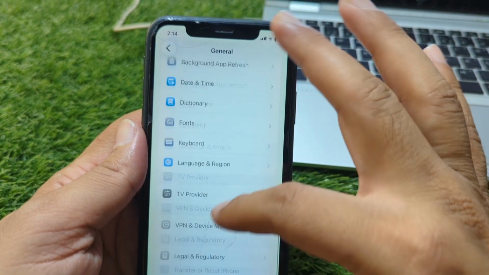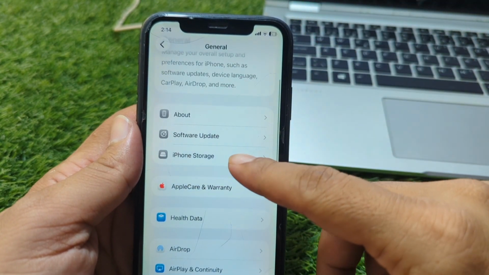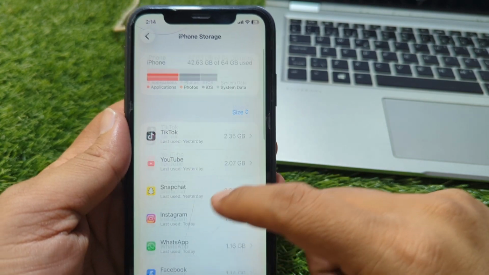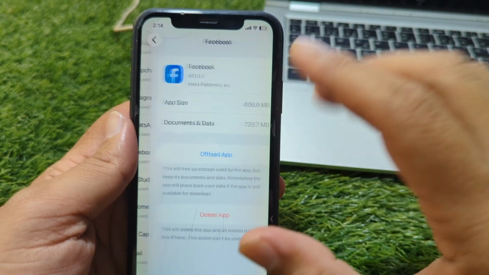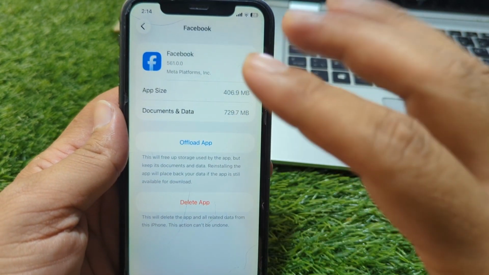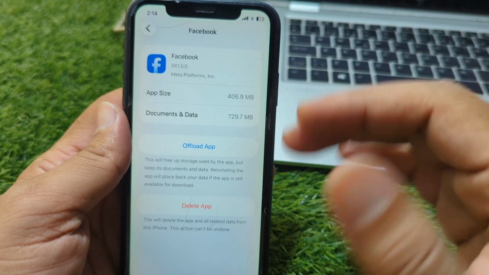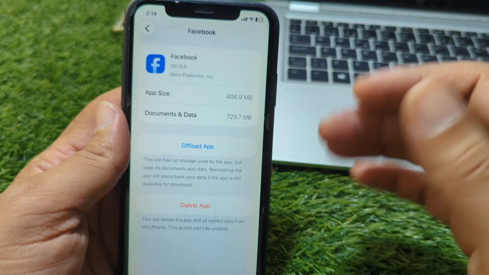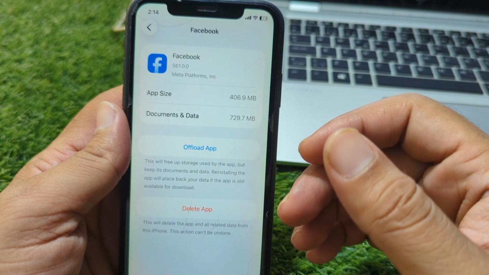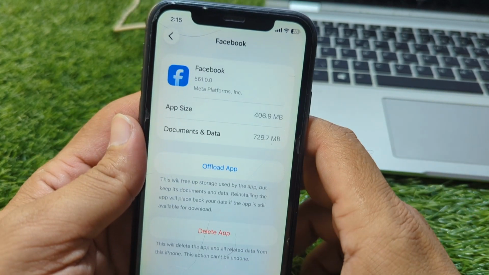And if the problem is still there, then you have to simply go to iPhone storage, and from here go to your apps and then go to Facebook, and from here you have to simply offload your app one time, and after this install the app again on your device. So guys, do this and it will clear the cache, and after this hopefully your problem will be fixed.